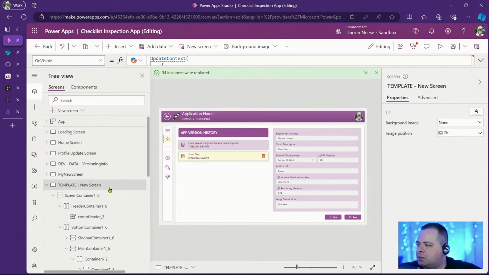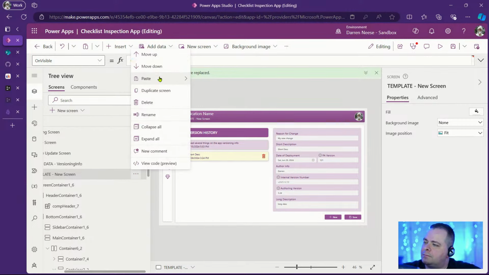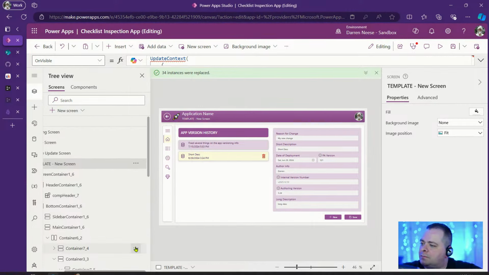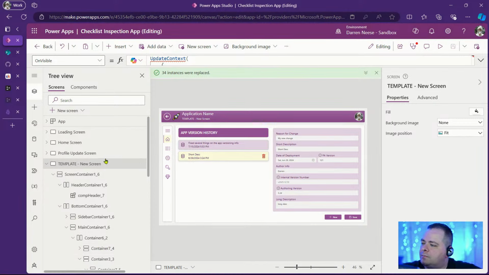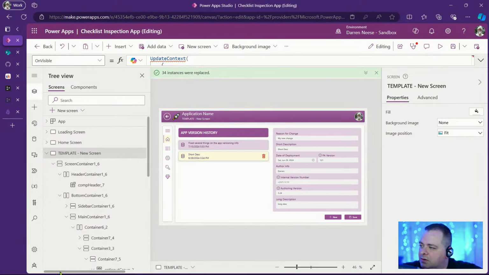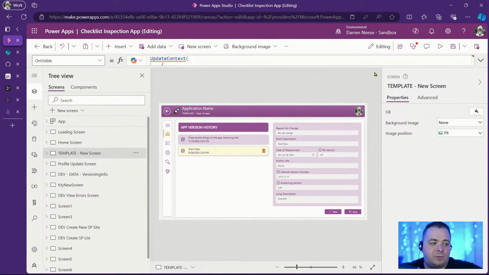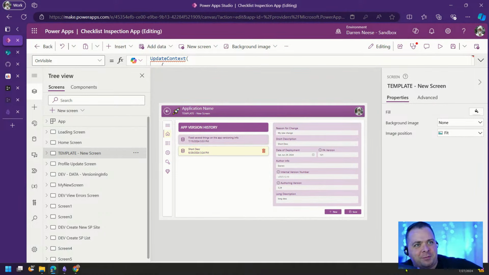Okay. Template, new screen. Now I want to move this up, if I can. Microsoft, if you're listening, I need a keyboard shortcut to move these things, or it'd be nice to drag these things around. Okay, so there's a new screen. Man, our momentum is really suffering, but I hope you guys are having fun.